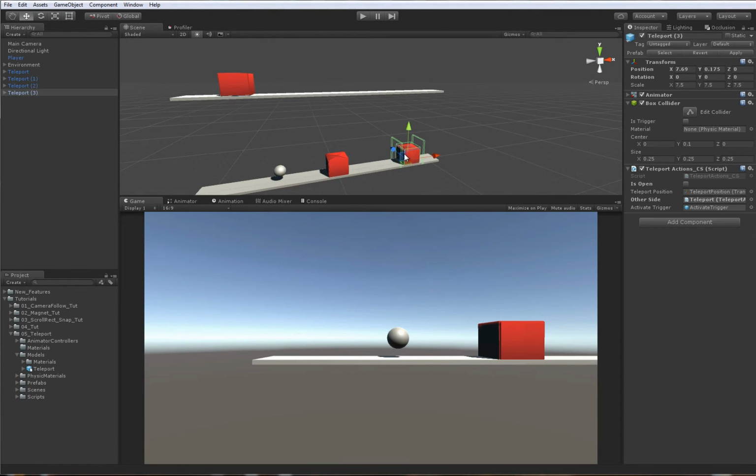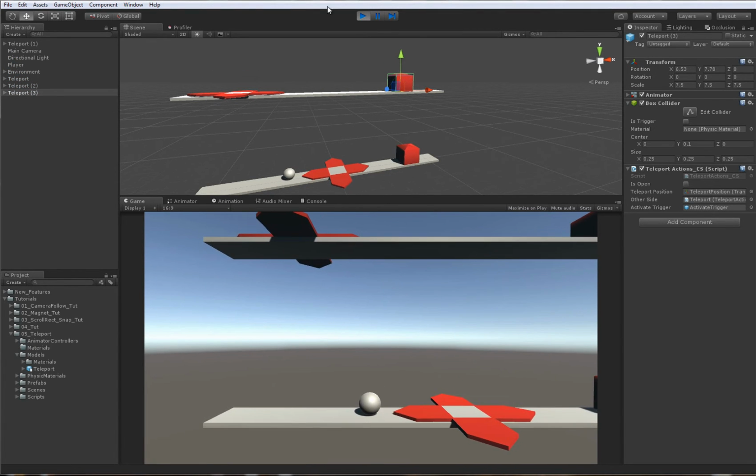So let's actually duplicate it one more time, and this one is going to teleport to this, and this is going to teleport to this. So you can make like a puzzle game with many teleports.